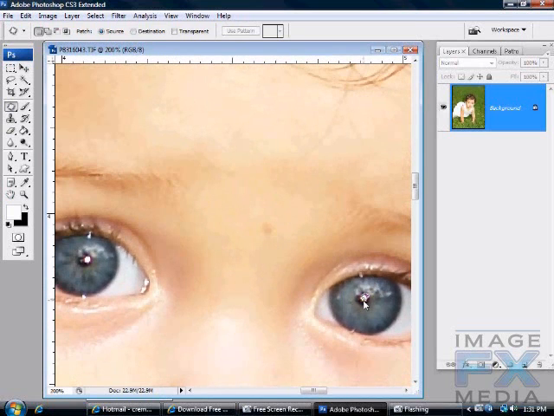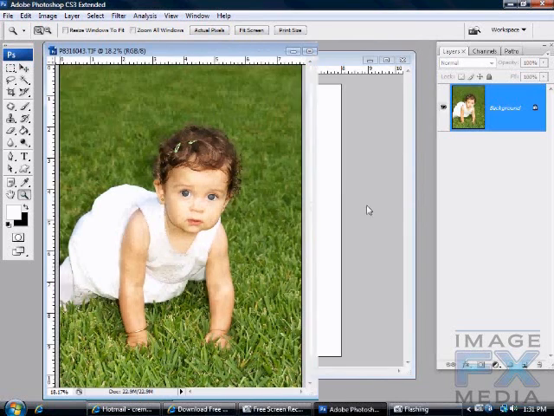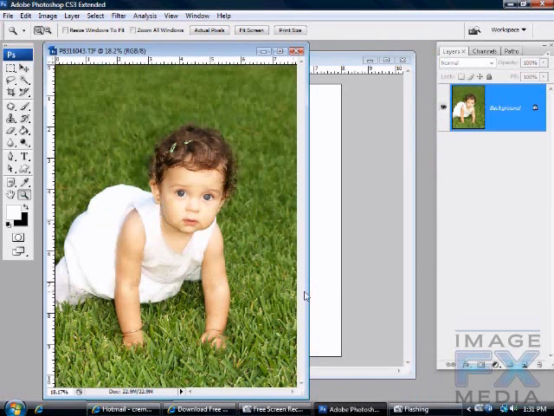So, in order to bring the document back to the original size, you can do several ways again. Zoom tool, right click, and fit on screen. There we go. Or you can do Control Zero, which is faster, personally.